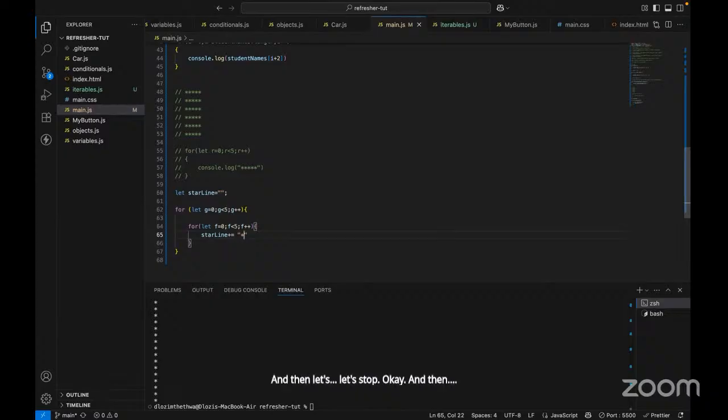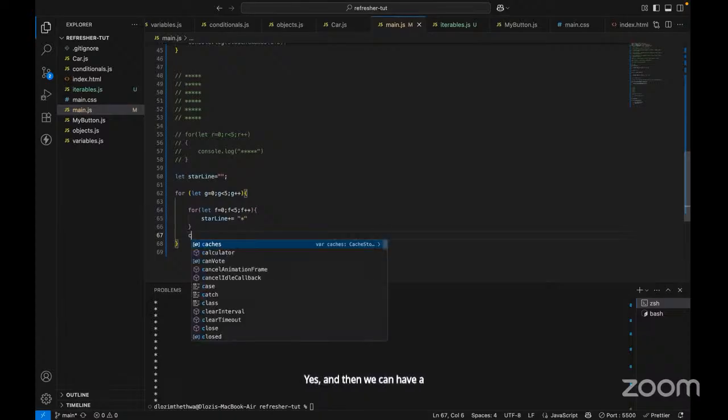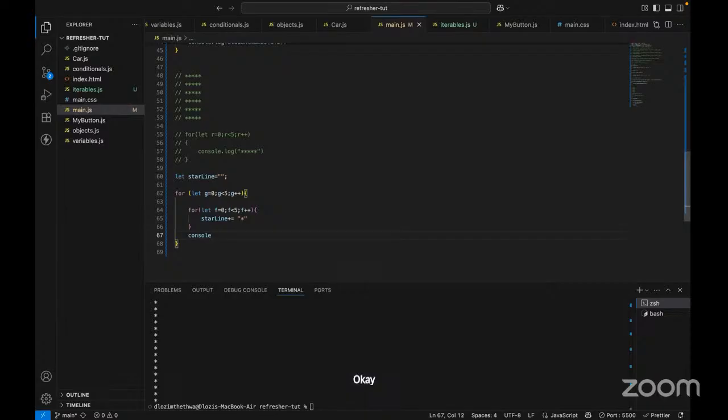And then between line 66 and 67, just a new line there. Like this. Yes, and then we can have a console log of star line there. Just like this. Cool. And then a new line after that. A new line. All right.